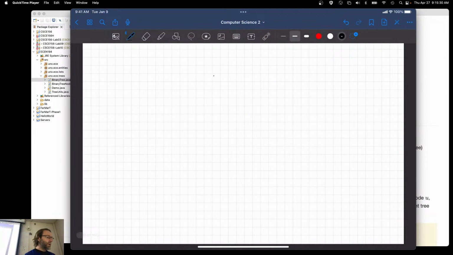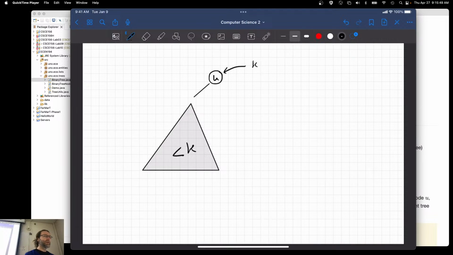If I've got a node u here, it has some sort of a key. I'll just call it k. Now over here on the left subtree, there could be a lot of different nodes, a lot of different values, but they're all guaranteed to be less than k. Over here with our right subtree, we're going to have values that are greater than k.